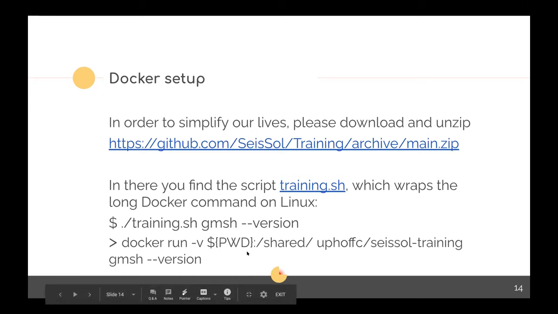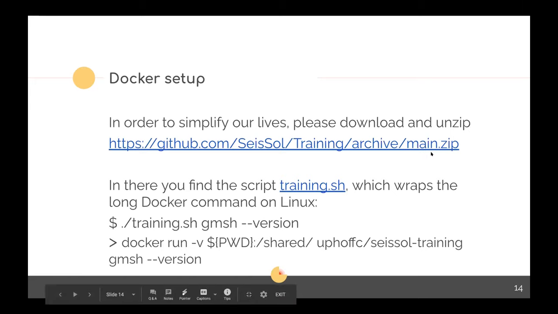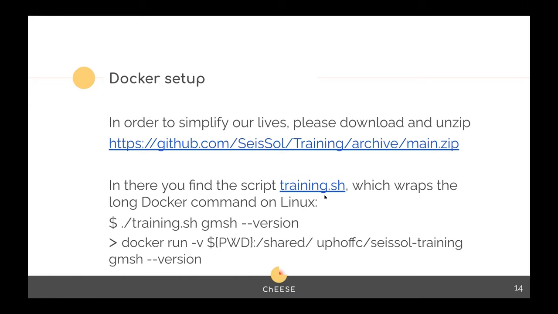Click directly on the link from the slides, and I would ask you to please download the zip container and extract it. In there, you find a file called training.sh, and this training.sh is going to wrap that complicated Docker command that I've shown two slides ago.